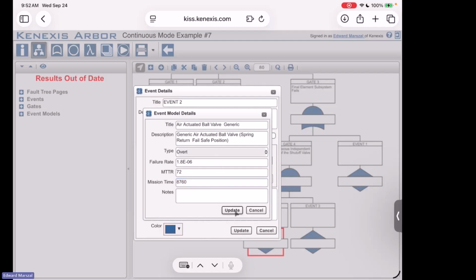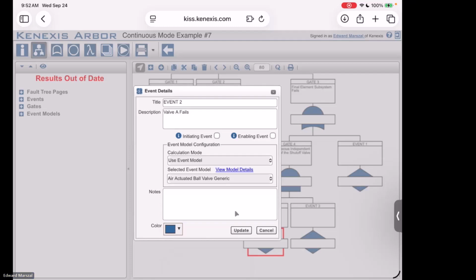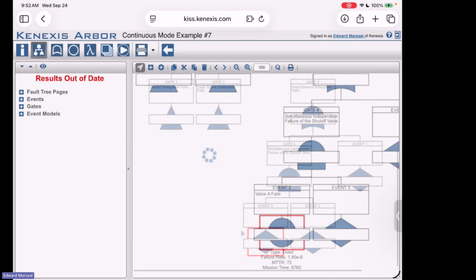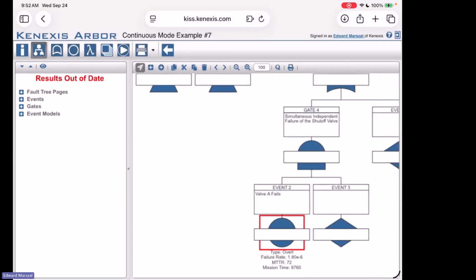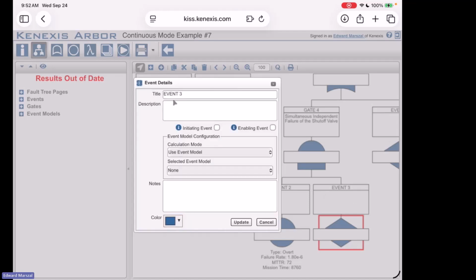So I'm going to hit the update button here and hit update. So I've got a failure rate of 1.80 E minus 6 and a mean time to repair of 72 hours. Now, when I go to the other valve, I'm going to call it valve B fails.